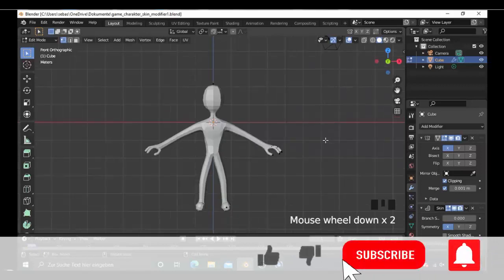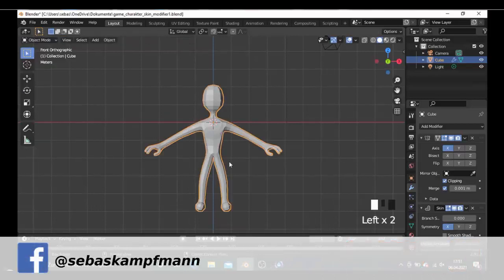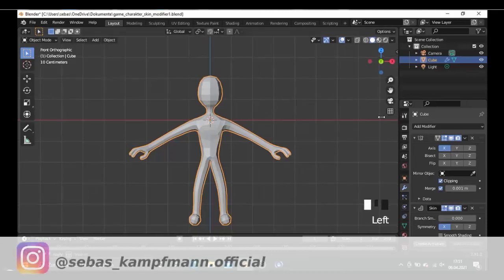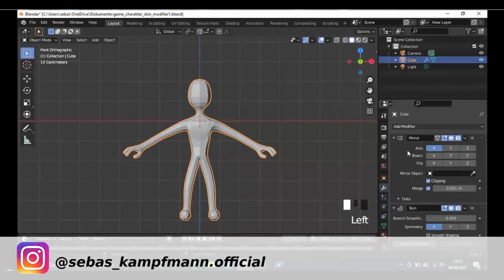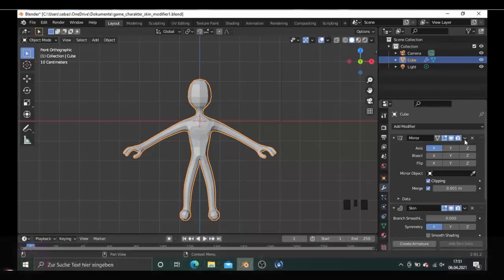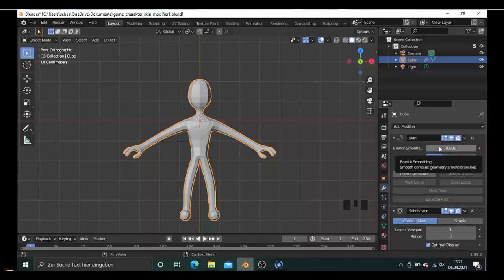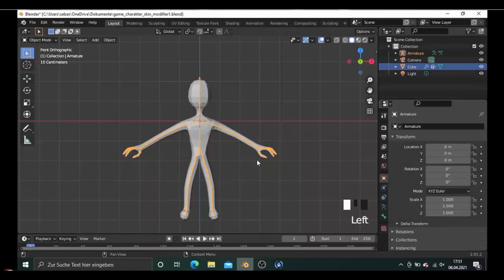At first we go into the object mode and select our character. So we can move this a little bit more inside to see much better. And then we apply the mirror modifier. And now we go to the skin modifier and create armature. Now we got this armature.